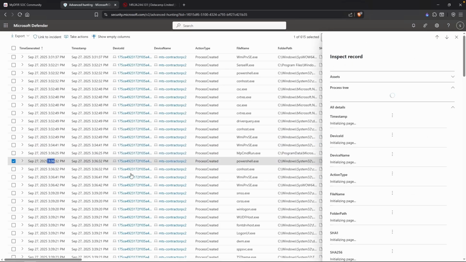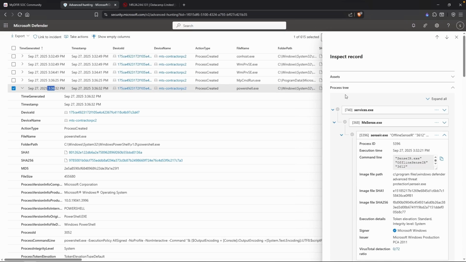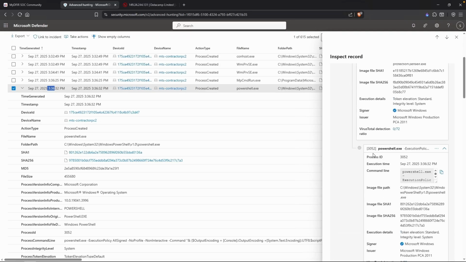Is this the same thing? Highlight over the process command line. And yeah, it's still referencing the Windows Defender Advanced Threat Protection. And over to the right, we do see a process tree as well, where it has sense IR. And then just scrolling down, we do get our parent-child relationship.